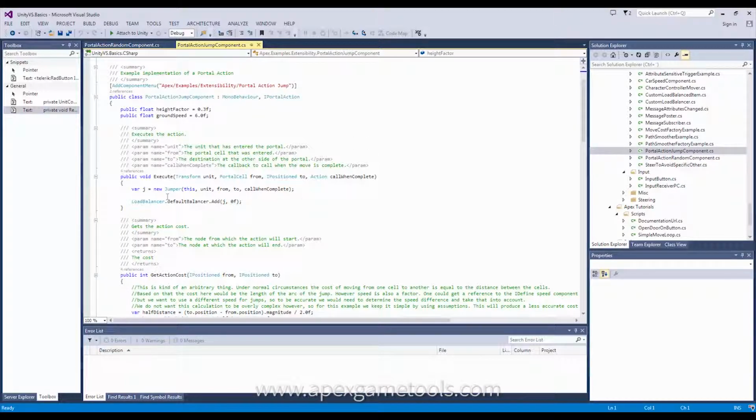And of course, the execute simply executes it, and in this case, it jumps. There's no need in looking into the actual implementation of this, that's not really interesting. You can do whatever you want here. The only important thing to say about this is: once you've completed whatever action you're doing between the two cells, you call a callback to tell the Steer for Path component that you are done, so that it can regain control and continue moving the unit around. So that's what happens whenever a portal gets activated. Basically, the steering stops and the portal takes over, and once the portal is complete, the steering continues.